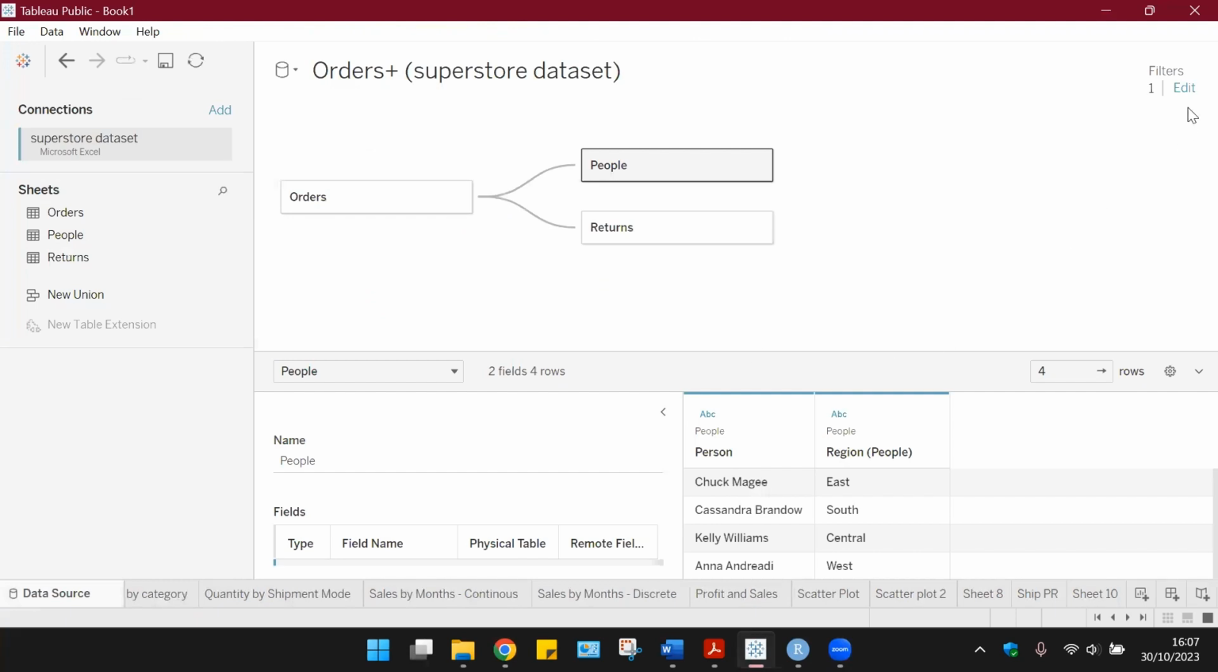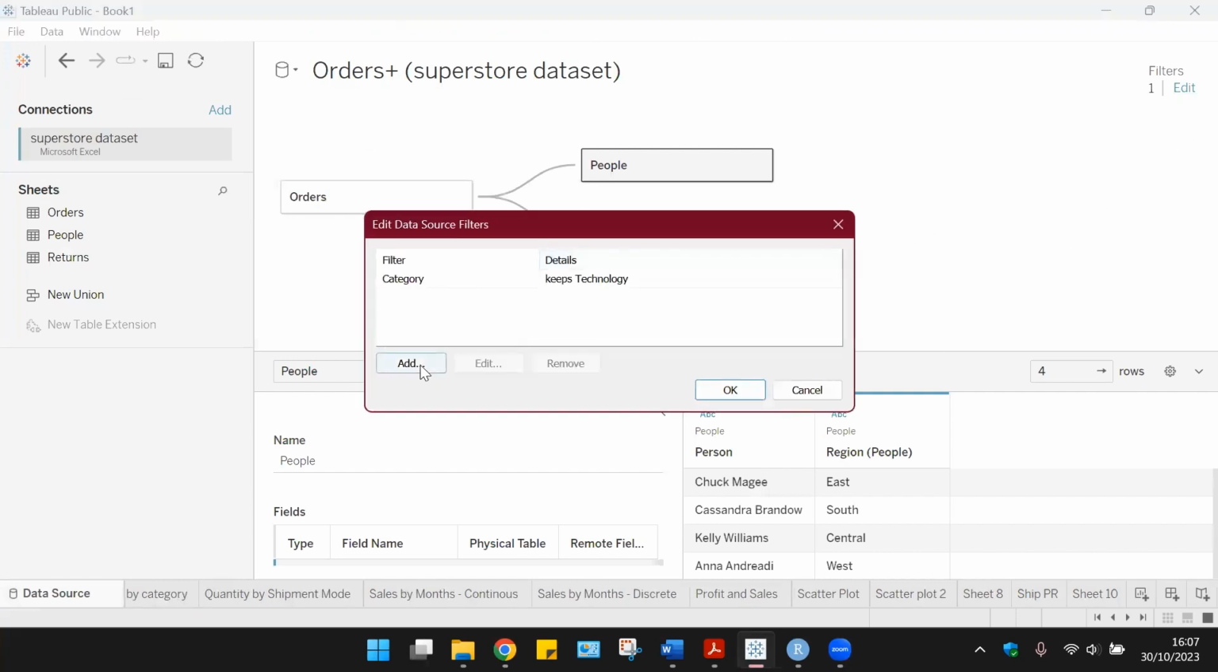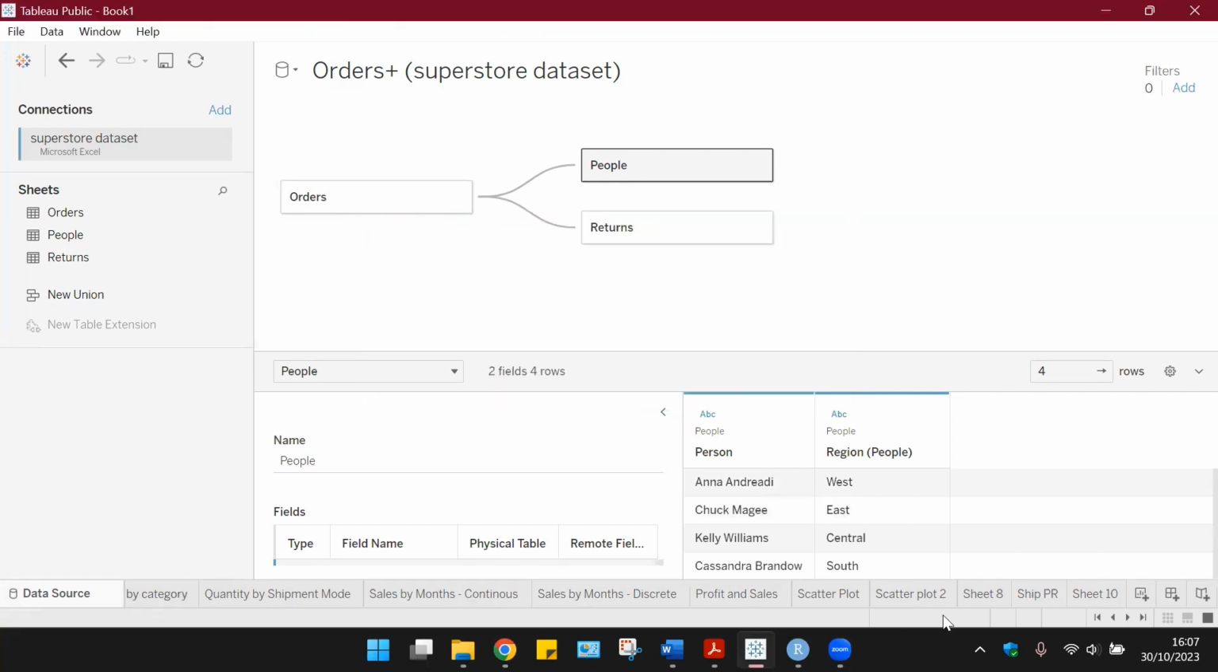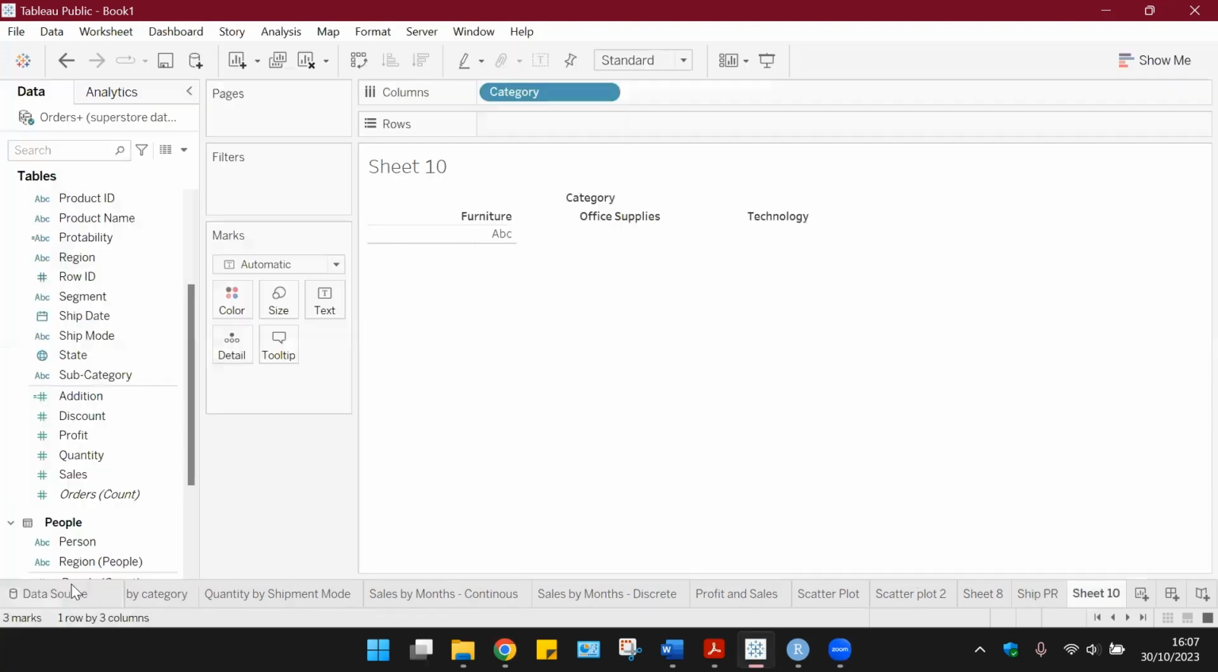We can always edit the filter. We have the category and remove this filter, and we say okay. And if we go back, we now have all the 4 categories, and we can see the cells for each of these categories. Yeah, there we go. We have the cells. That's how we filter based on the data sources.